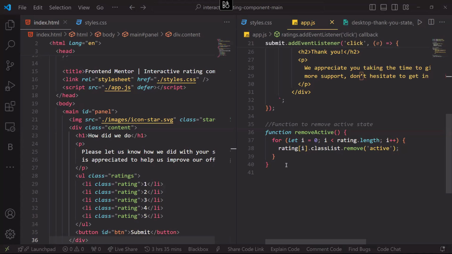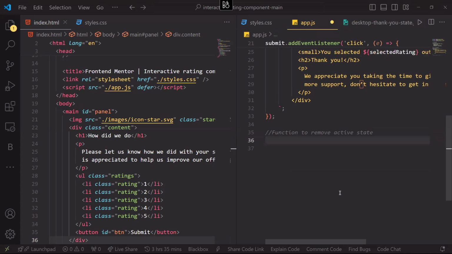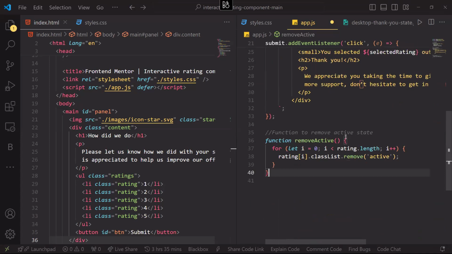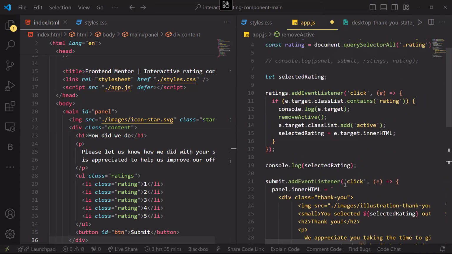What I understand is that this function only removes the active state. So when you put it in that place, you are just calling it. The question is, why is it down here? Why is it not up? I've answered this question before.